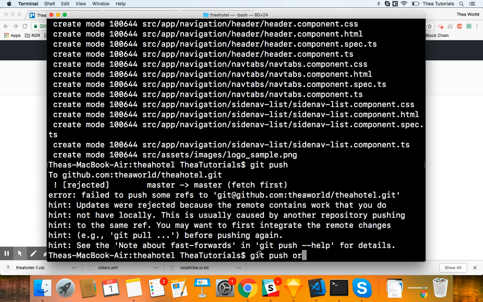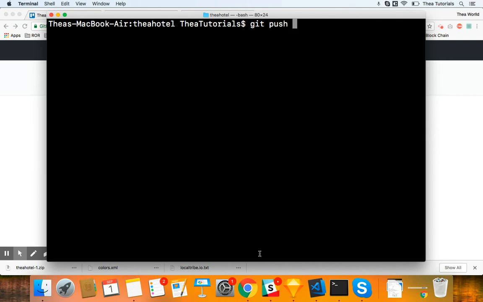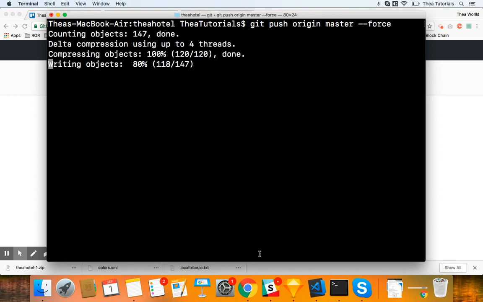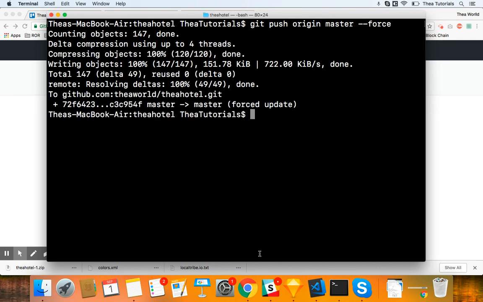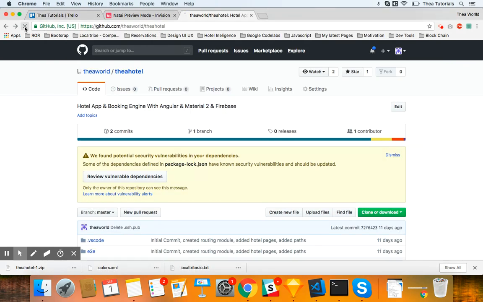Actually, let me just clear here because you probably won't be able to see. So git push origin master --force, which is bad practice. But look, no one has done a pull or any forks, so I'm just going to do that and hit enter. That should be updated now. Let's come back here and refresh.